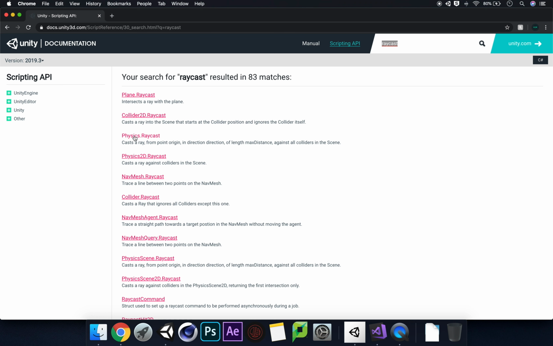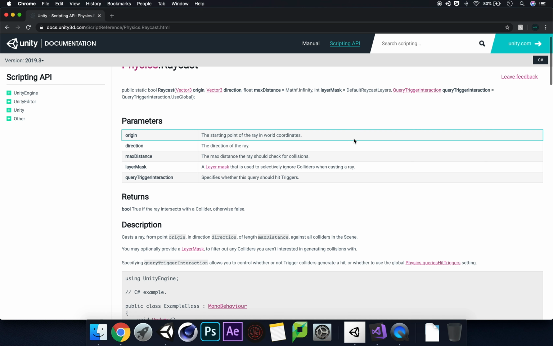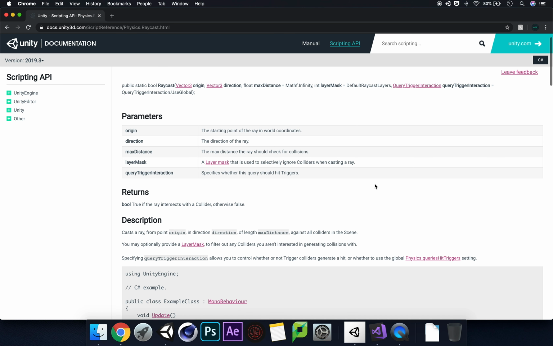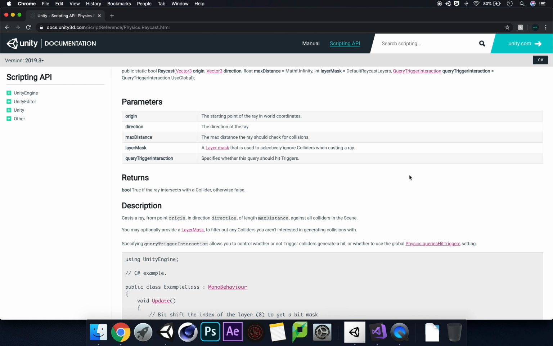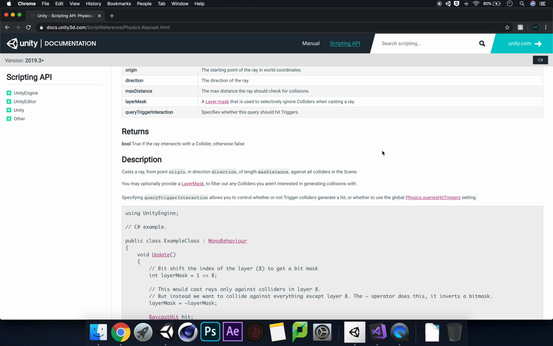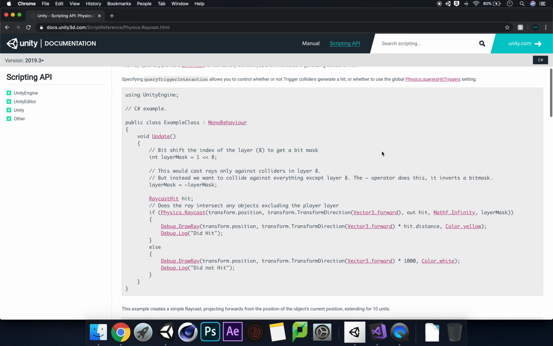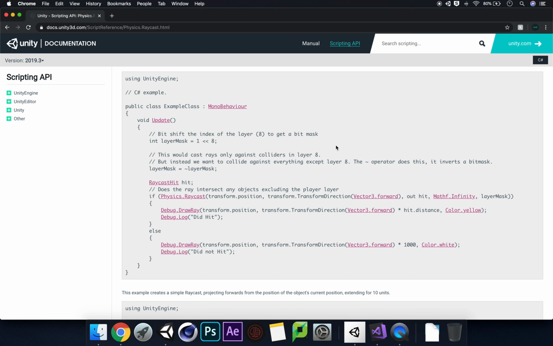So let's have a look at this. Parameters: origin, direction, max distance. Okay, so we could do a bool, so it's true or false. I think we'll probably do an if statement, so if we hit a button, that will happen. And let's have a look at what they've got in the example. So what's happening in the example? This looks pretty good.